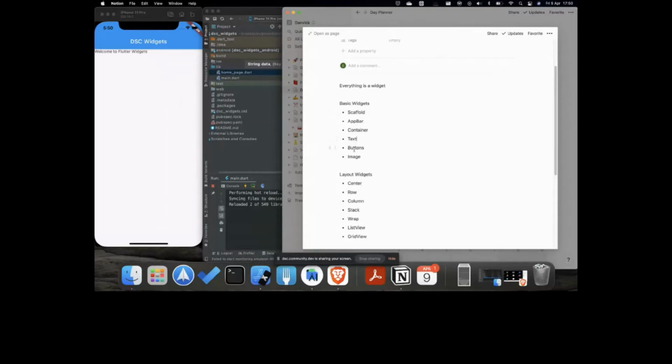Then we have a text, which we've used twice here in the title and in the body. Then we have buttons. We've used a button somewhere. Then we have something like images. Those are normally the common types of widgets. There are other types of widgets that we can use in Flutter.